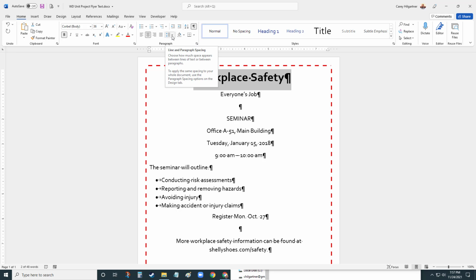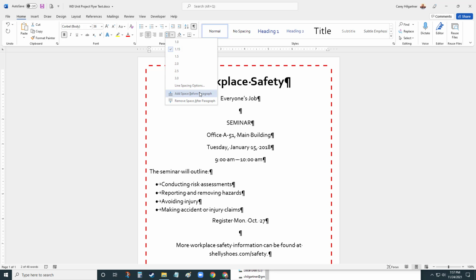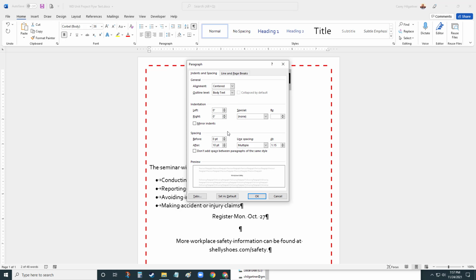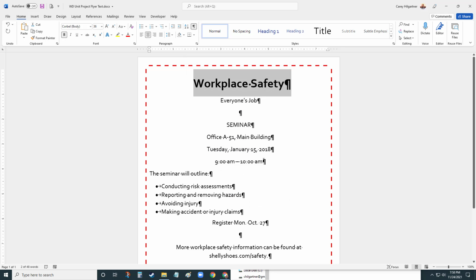Not much. So we're going to go to our line and paragraph spacing. For this one, we're going to add some space before the paragraph. If we do this one, it does the preset option, or we can go into line spacing option. A typical nice value before something like this would be an 18 point. That's the space that's going to happen before that line. There you go. We've got a nice title space going there.